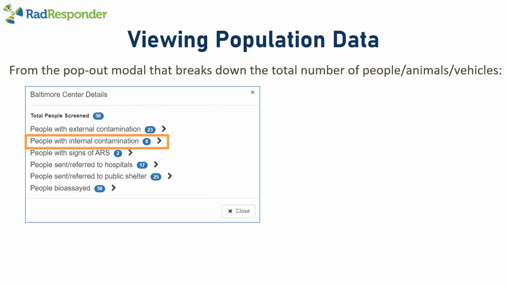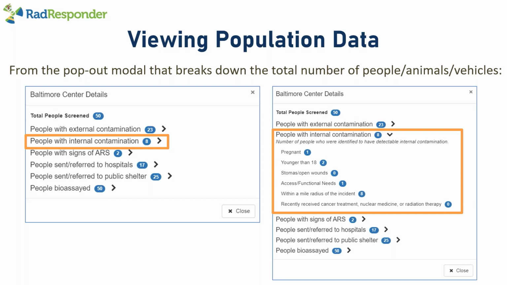I can expand this information even further if I would like. So if I wanted to know the characteristics of all those people with internal contamination, I'll select this side arrow to drop down the menu, and I can see now the greater breakdown.